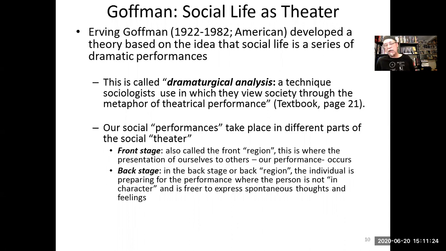Backstage or back region is where you are not putting on a performance for the audience, considered society as a whole. You can relax, you can be yourself. That thing called the I, maybe for me, is in operation back there. The me is out there on the front stage, where you're performing. Backstage, you're freer to express your real thoughts.